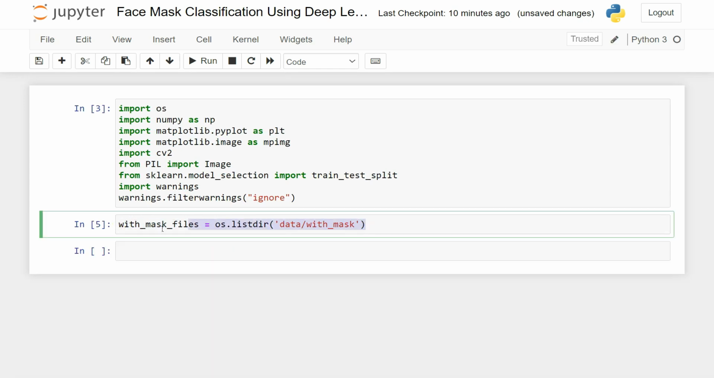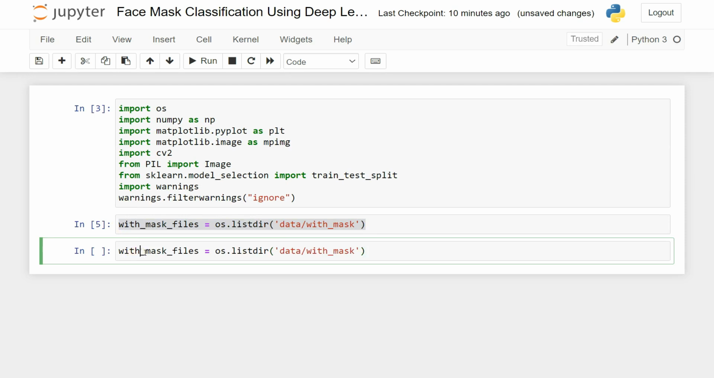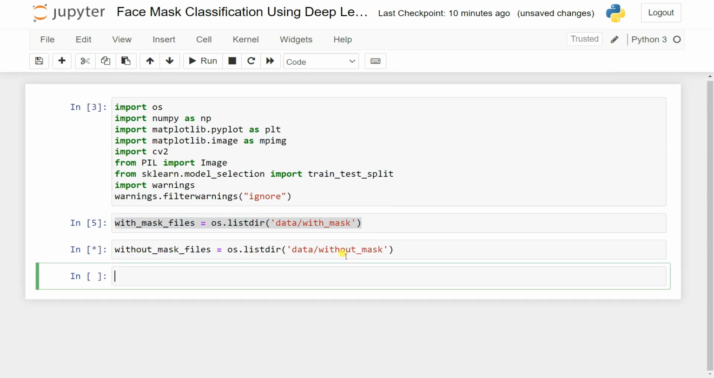Now I can simply do the same thing for without marks. Let's say without marks. So the with marks and without marks files are loaded.